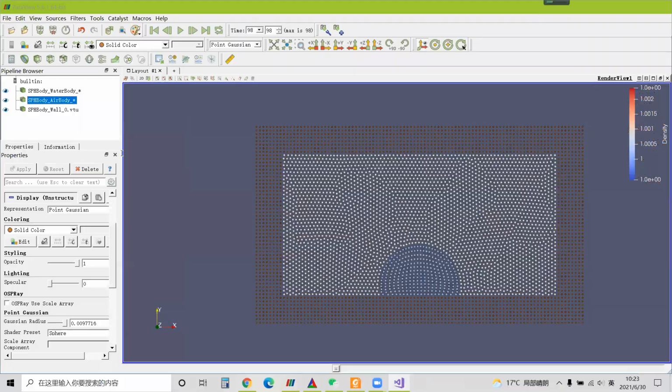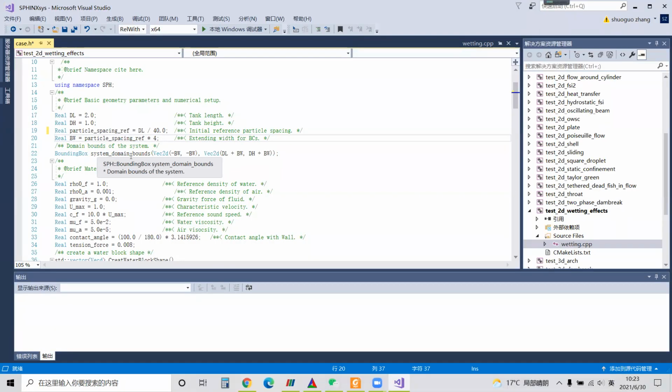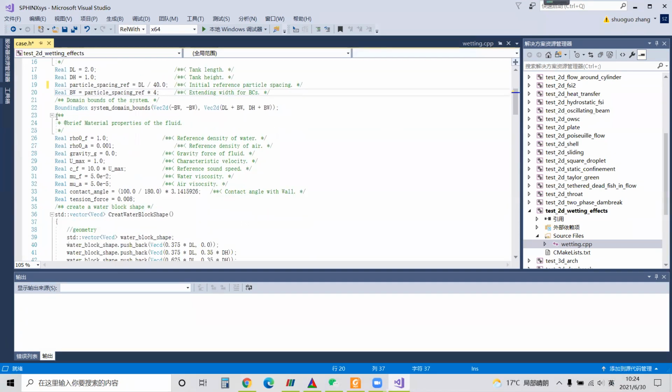This domain size should contain all these 3 bodies, because all these 3 bodies are computed in the system domain. So when you define this computational system domain, its size should be larger than the total of these three bodies. And here, this is the material properties of the fluid. Because there are two fluid bodies, air and water, the first one is the density of the water.